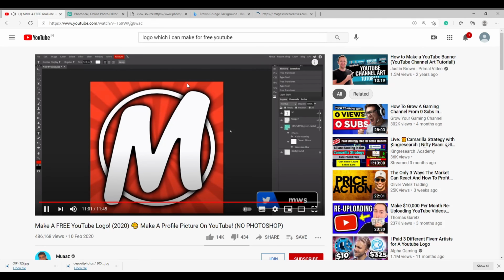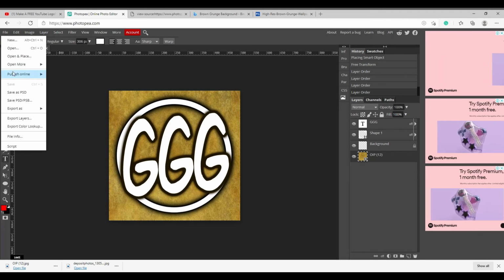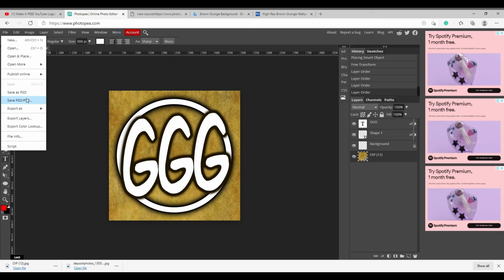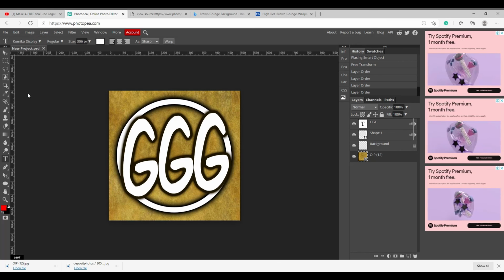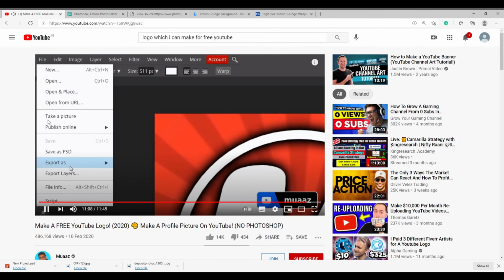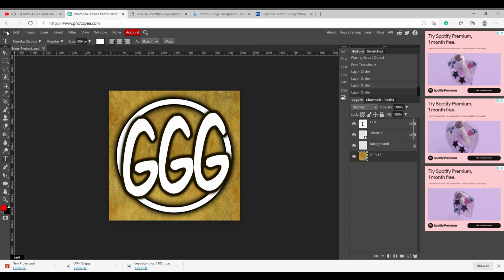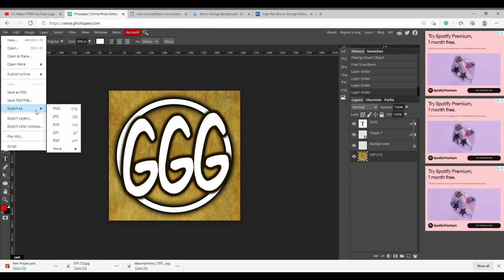How to make a free profile picture for sites like YouTube, Twitter, Discord, really whatever site you want to use. Okay, now I'm going to change it to my permanent thing. Save as. Of course, the last step that you have to do is go to File, then go to Export As, then save it as a PNG.